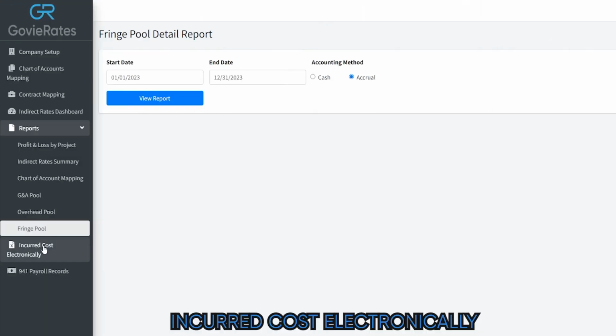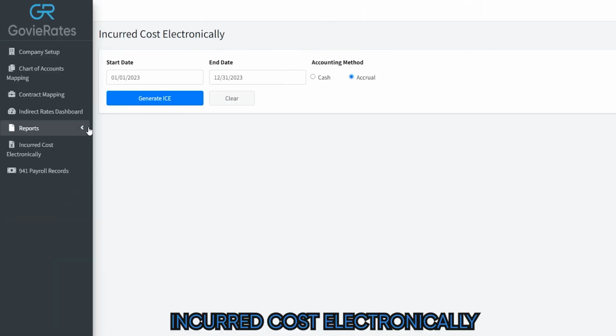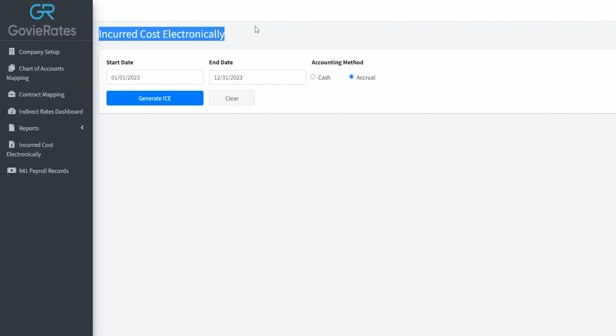Lastly, for those government contractors that have to submit an annual incurred cost proposal to the DCAA, GovieRates can produce a draft ICE report in Excel format at the click of a button. What was once a multi-day project can be completed in mere minutes with GovieRates.